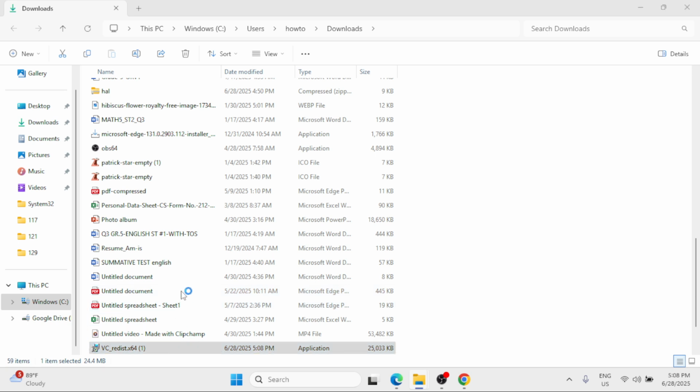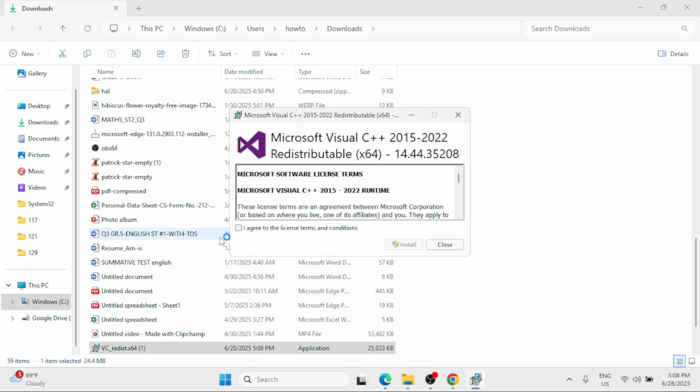Double click on it. Check this box, I agree to the license terms and conditions, and simply install that into your Windows 11 by clicking on the install button. Once installed, just simply restart your Windows.